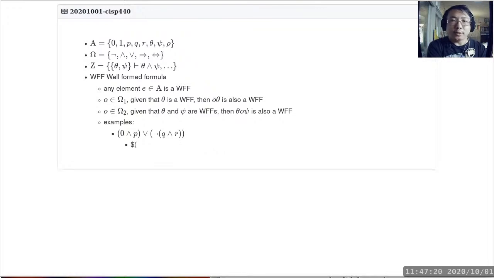Now we have to ask, is 0 wedge, or and P well-formed? Because this is one part of it, and then we want to ask about the other part, which is the negation of Q and R. We also want to ask, is that well-formed? Are there any questions?